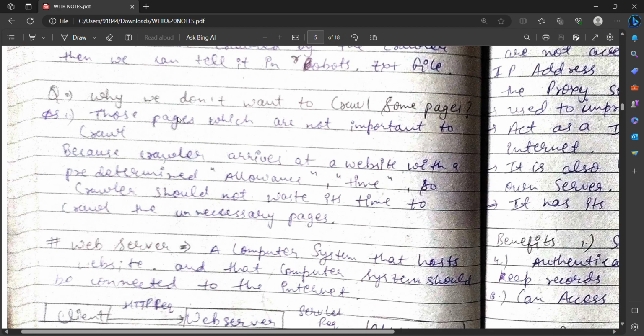Okay, so this is about robots.txt, and we have discussed the question of why we don't want to crawl some pages. This question is not important for your exam, but it is very important for your basic understanding of why we want the crawler not to crawl some pages. I told you that the crawler comes to your website with some predetermined allowance and time, so we don't want it to waste its time on unnecessary, unimportant, or less important pages.